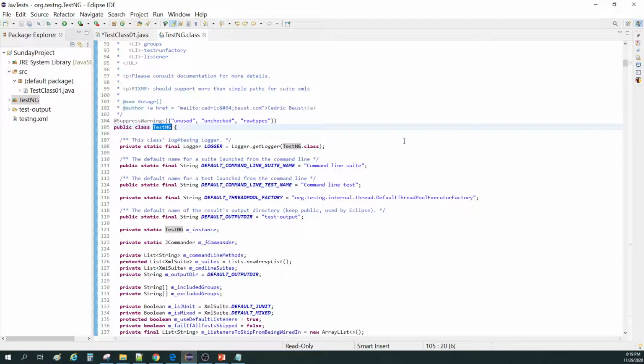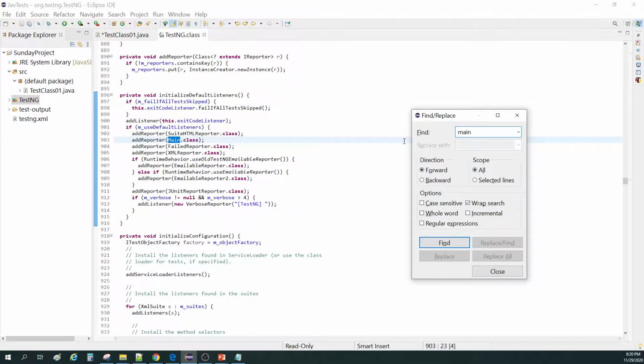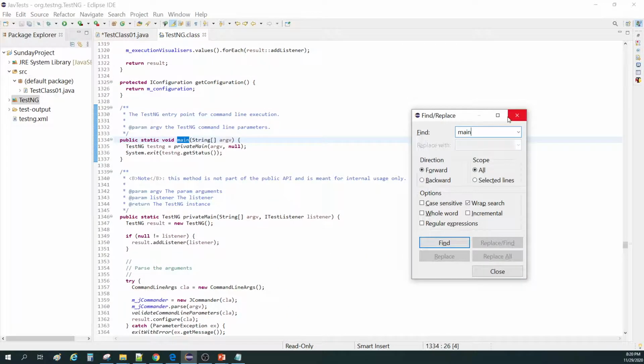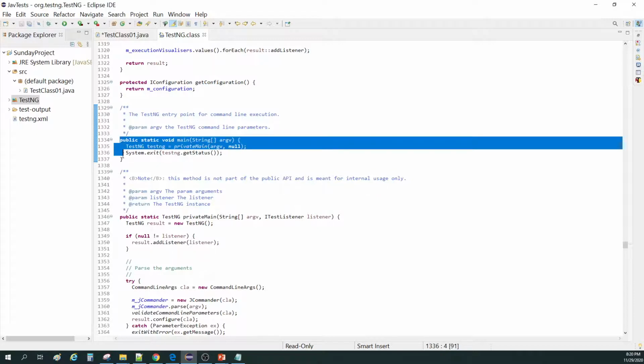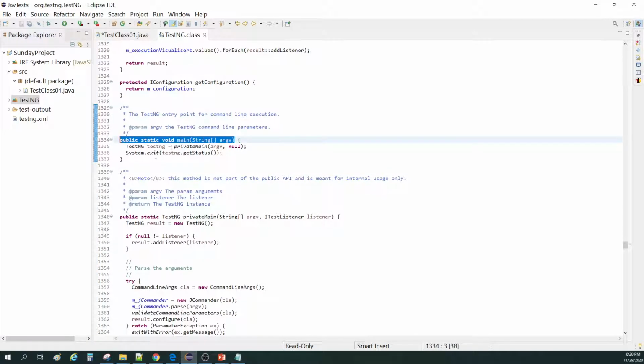Because we all know that if there is something which is accepting an argument to execute something, it has to have a main method. So I'll just hit Control F and I'll type in main. Now this is not the main method, this is just a comment. And there you go. You can find that we have a public static void main(String[] argv). So this is what the JVM looks out for. And if you see, it is clearly written here, the TestNG entry point for command line execution.